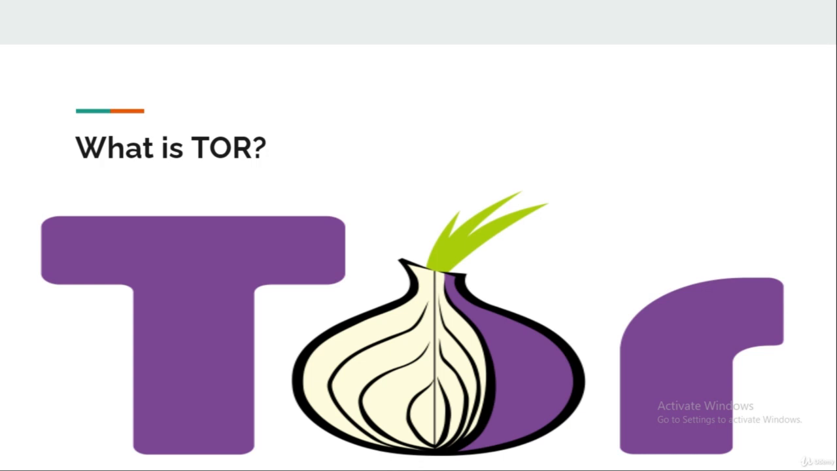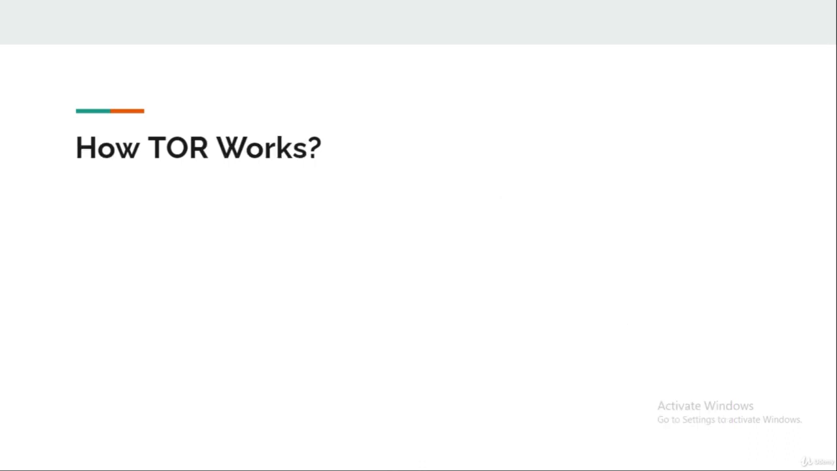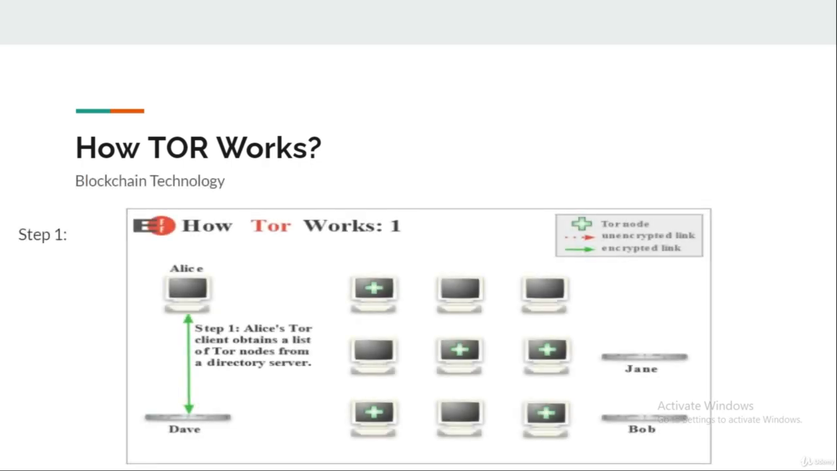In Android, you can find it as Orbot or Orbox, ORBOX, easily from Play Store, and in the case of iOS, you can find Onion Browser from the App Store. So how exactly does Tor work? Tor keeps its users anonymous using the blockchain technology. Blockchain technology is also used in transfer of digital currencies like bitcoins to make transactions untraceable.